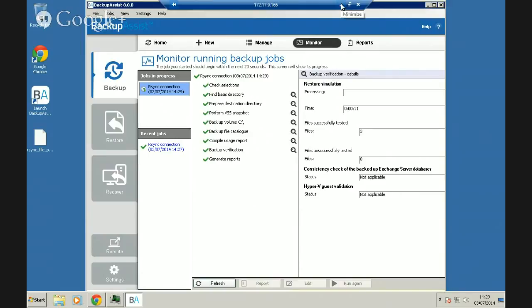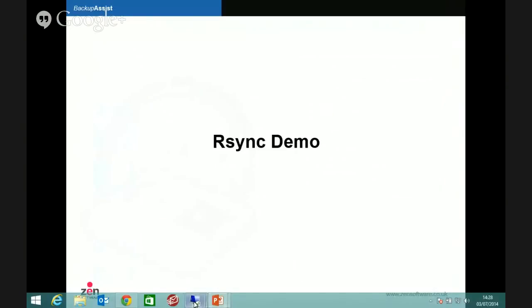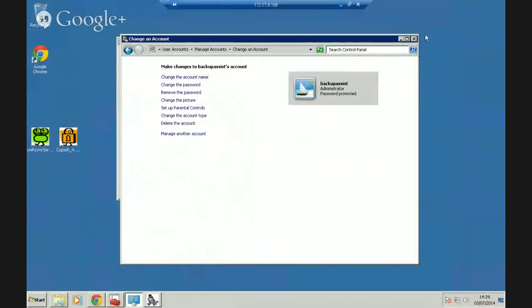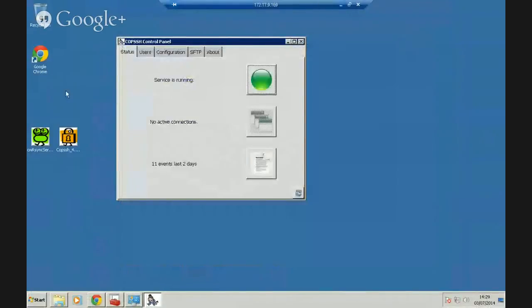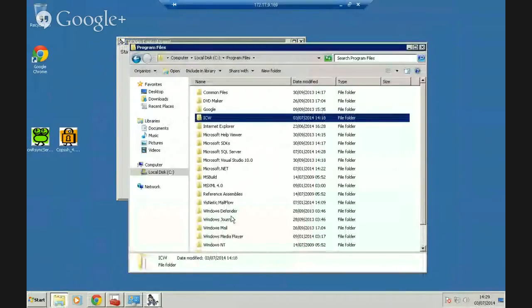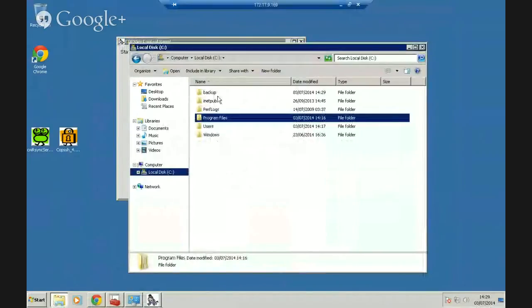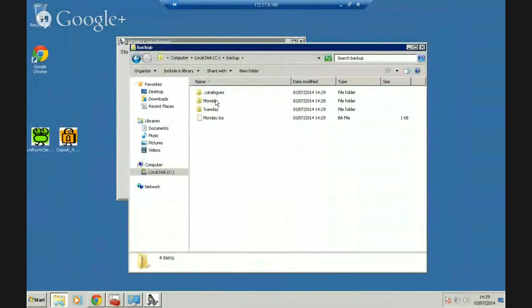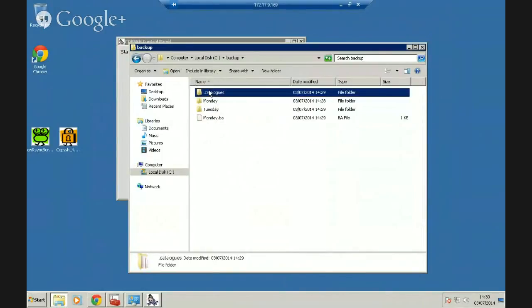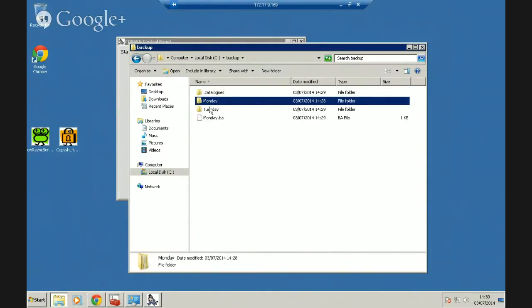So if I now switch back to the Rsync server, just one final check. We can close that window. Let's have a look at what's actually been created. I was backing up to a C backup folder. This is the root folder for these backups. So there's a copy of my BackupAssist catalogs. That's quite useful if you ever need to restore using BackupAssist and Rsync is the destination. You can point BackupAssist to that folder and it will tell it what all of your backups contain. There's my Monday backup and there's my Tuesday backup.